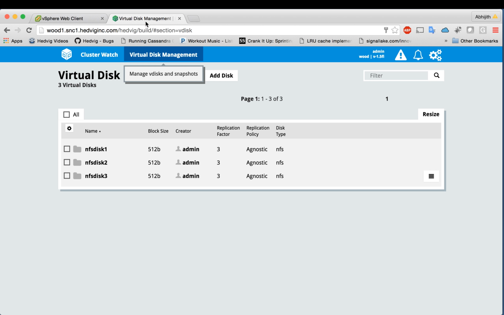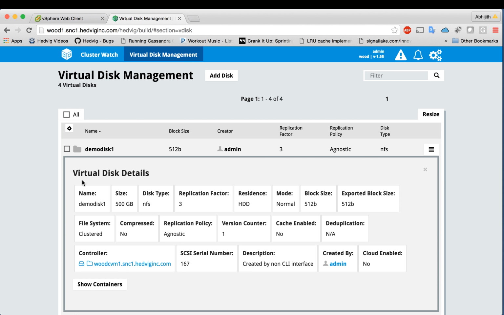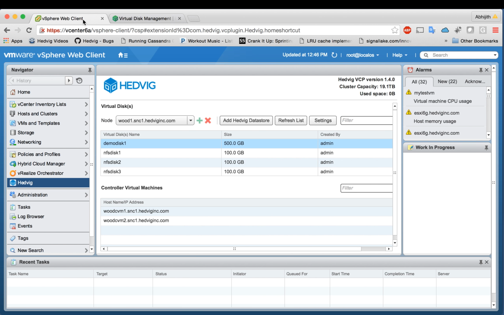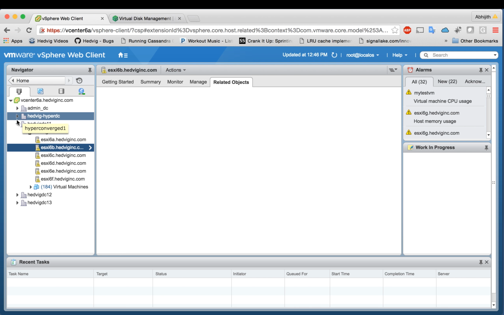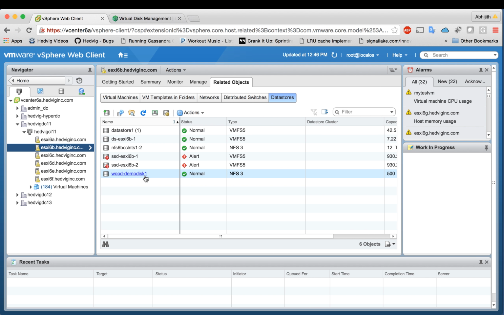Let's jump back to the Hedvig UI and refresh. Here we see the disk we provisioned from VMware. Click to see again the details, the same information reflected in the vSphere web client. If we click through to our ESX host, we now see the Hedvig virtual disk under our list of data stores. Now let's go back to the Hedvig plugin.